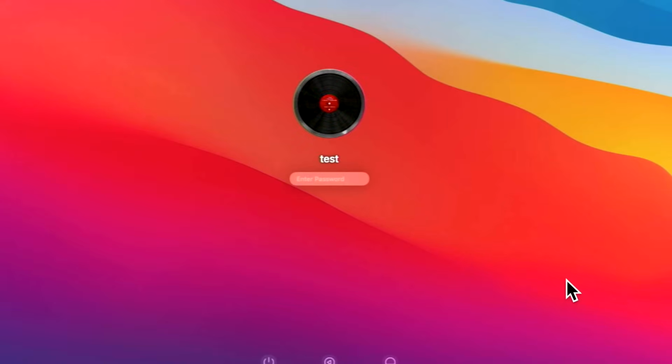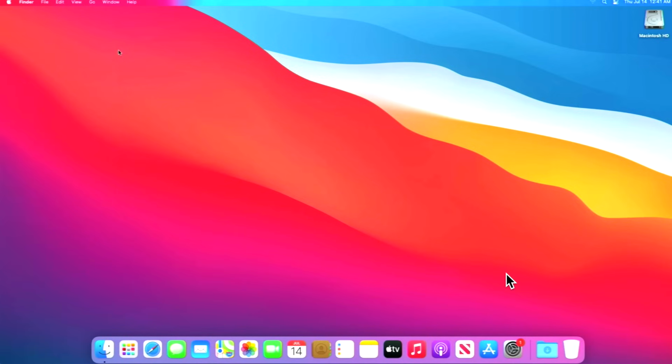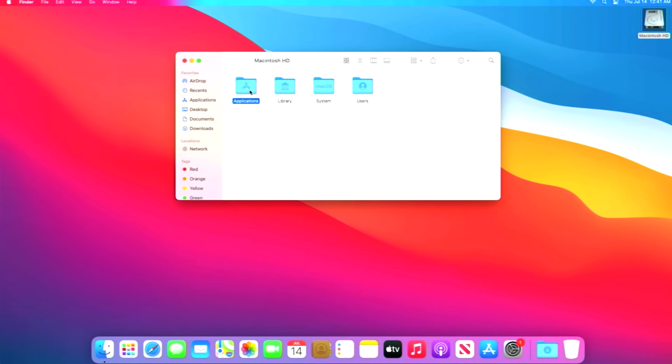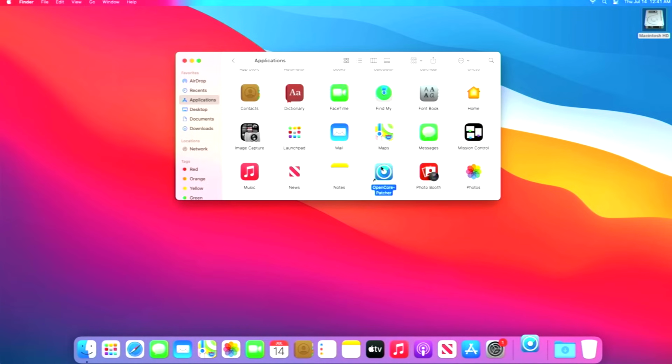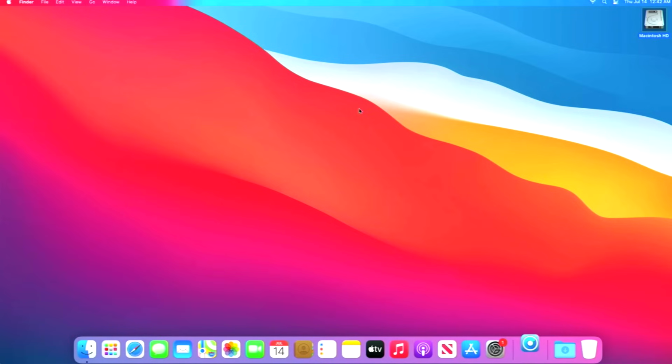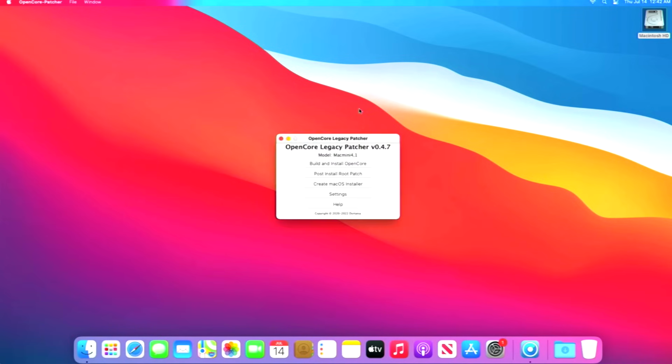All right, back at the login window. Let's log in. Now our OpenCore Legacy Patcher application is in our Macintosh hard drive and applications folder. And all we need to do is double click on it to open it. Now keep in mind, when the operating system first comes up, it's going to be just a tad bit slow while it indexes Spotlight and does a couple other maintenance tasks. Once about 10 to 15 minutes are up, the system should be at full speed.